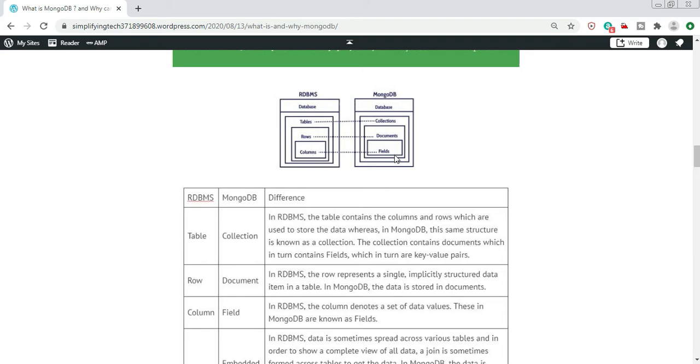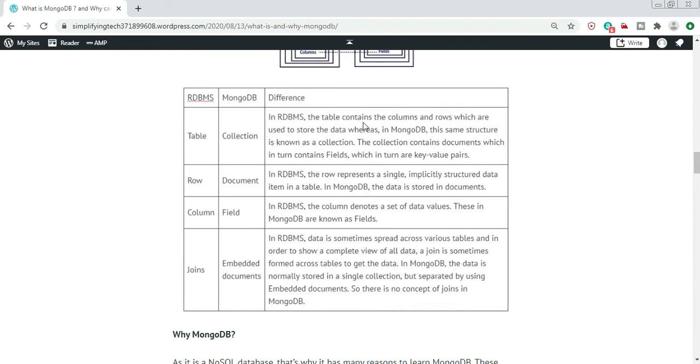So this collection we already discussed, and row documents. In RDBMS, a row is a single implicitly structured data item in the table. In MongoDB, it's stored in documents. So a column in RDBMS is known as a field in MongoDB.